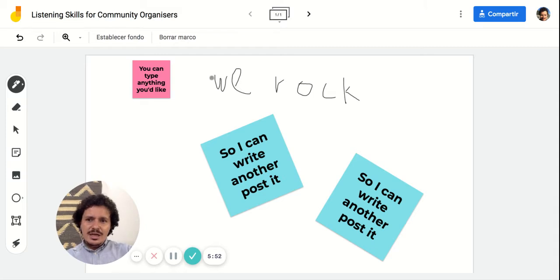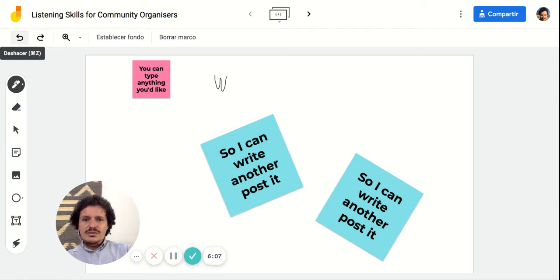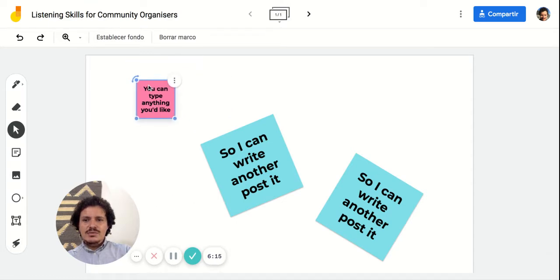So if you didn't like what you've done and you want to undo it, you just find this button or you click Command Z or Control Z, depending on whether you're on a Mac or a Windows computer. So I'm going to click Undo so that I undo all those awful little letters I wrote. But you could have also erased them with the eraser, okay? You can use this tool to select anything and then move it about. You can create new post-it notes there. You can also add an image if you like.